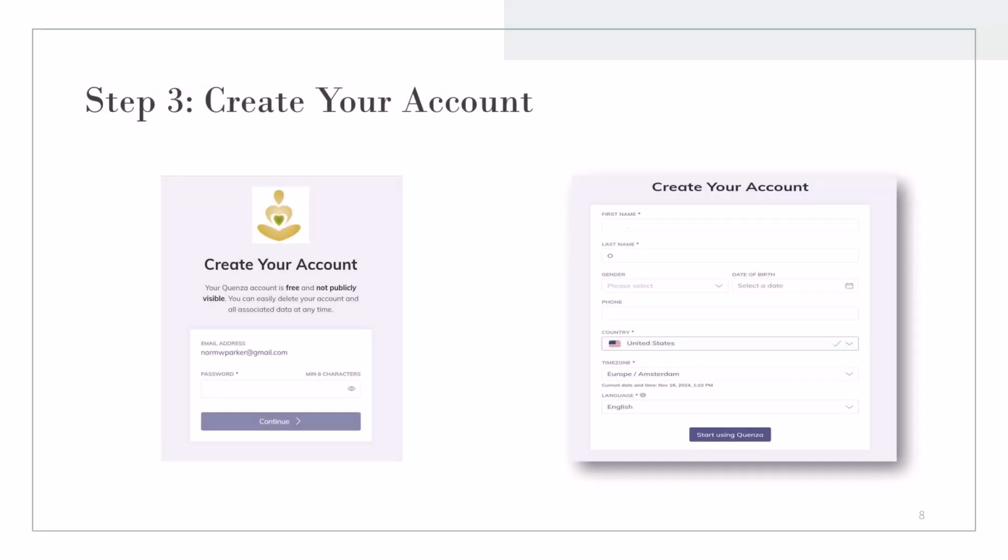Step 3. Create your account. You'll be directed to the create your account page to create your password. So create your password, tap Continue. You'll then be directed to the account registration page. Enter your details, first name and last name. Select country, time zone, and language. Tap Start using Quenza.